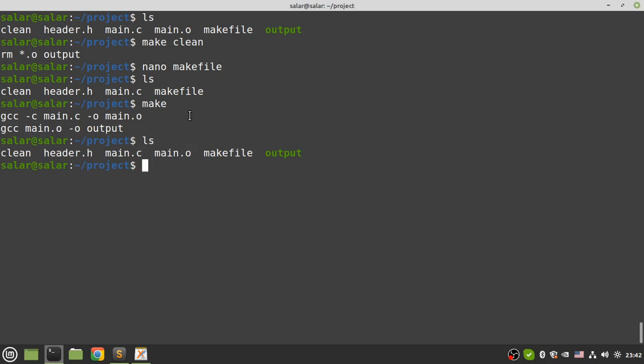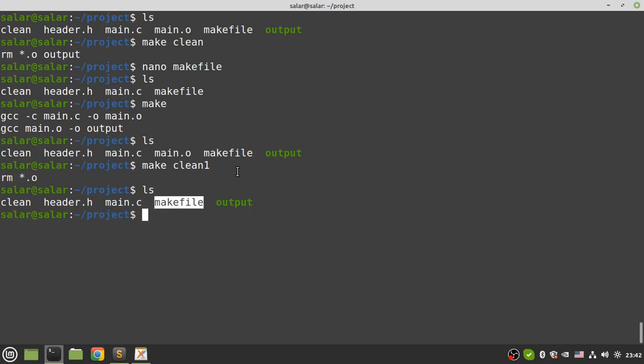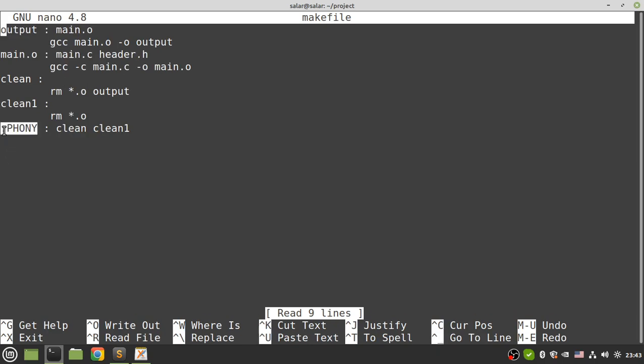And if I run, for example, make clean1, I can just remove my object files. Okay, you can have more than one phony target, but it's important to set a phony target, for example clean, with .PHONY and the name of your target. Because if you have a file whose name is equal to your target, make will not run your target anymore. So make sure to set your phony targets like this line.